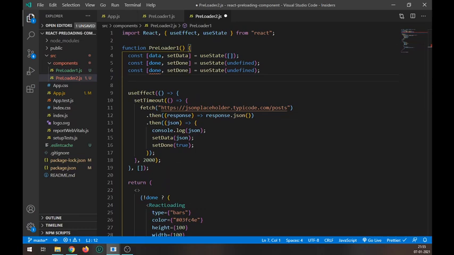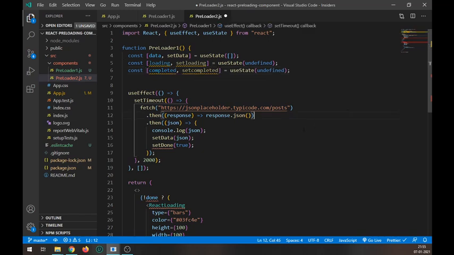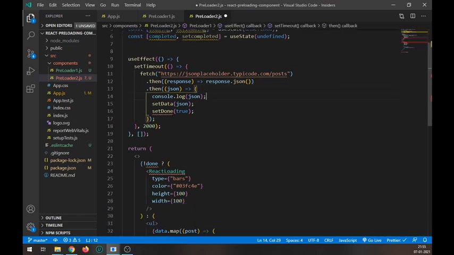Add two more states. One is for loading and another is completed. Both of these states will have boolean values. Remove set done state and instead of that, set loading state to true, which means data is loaded.